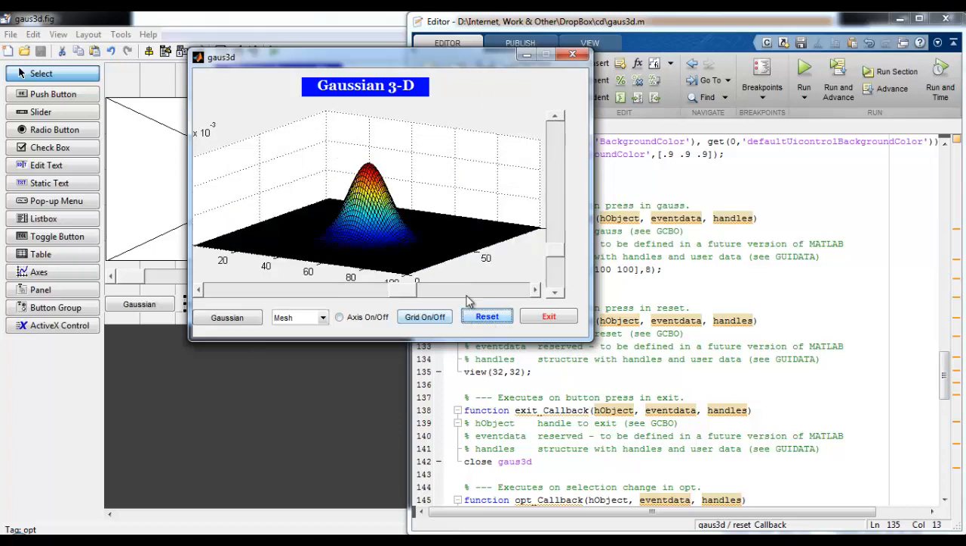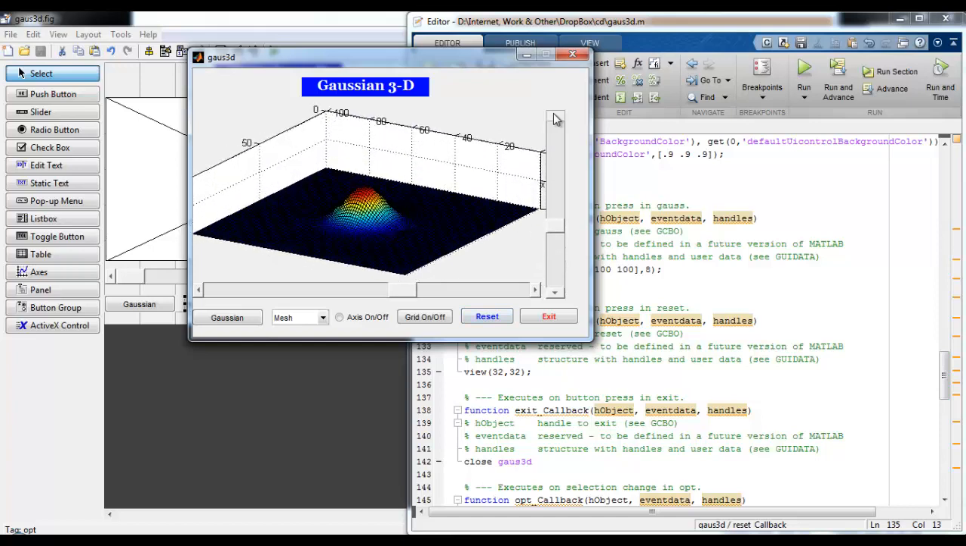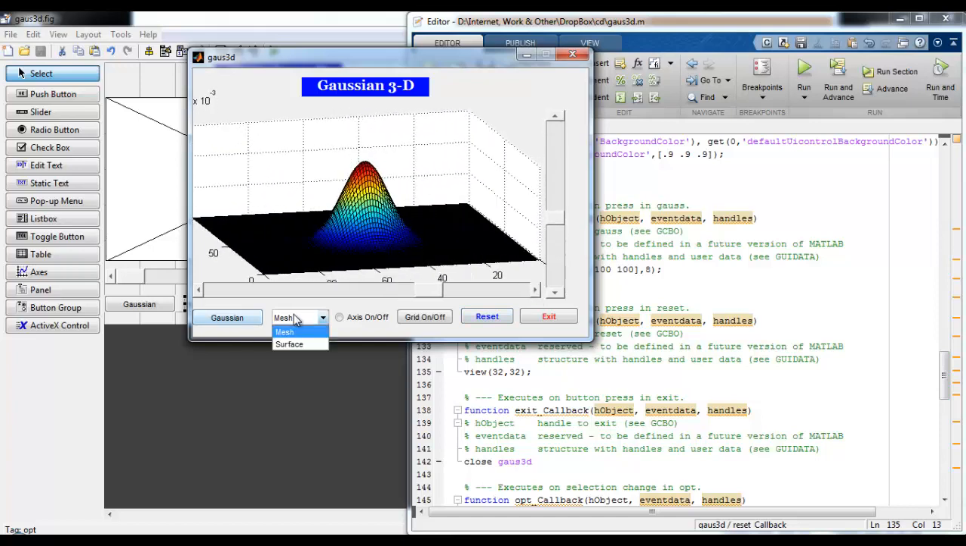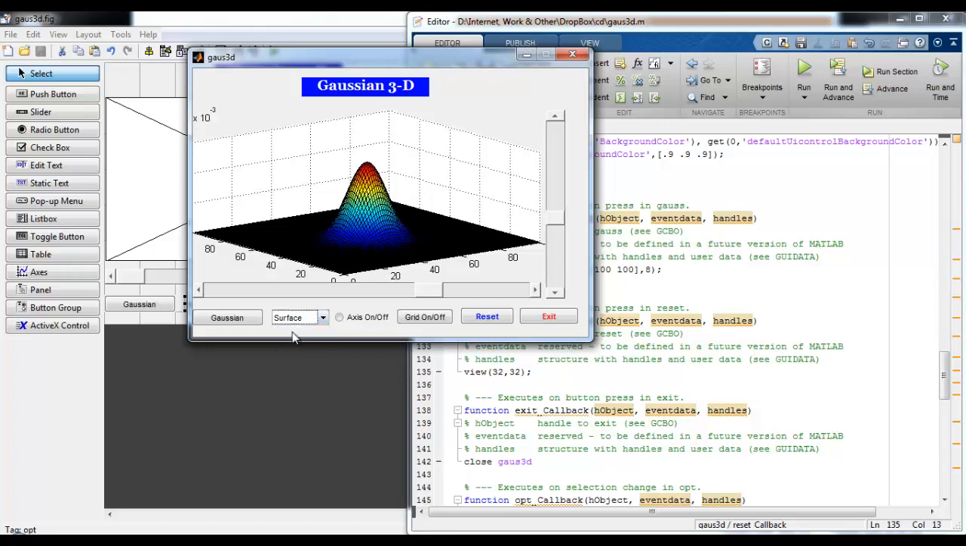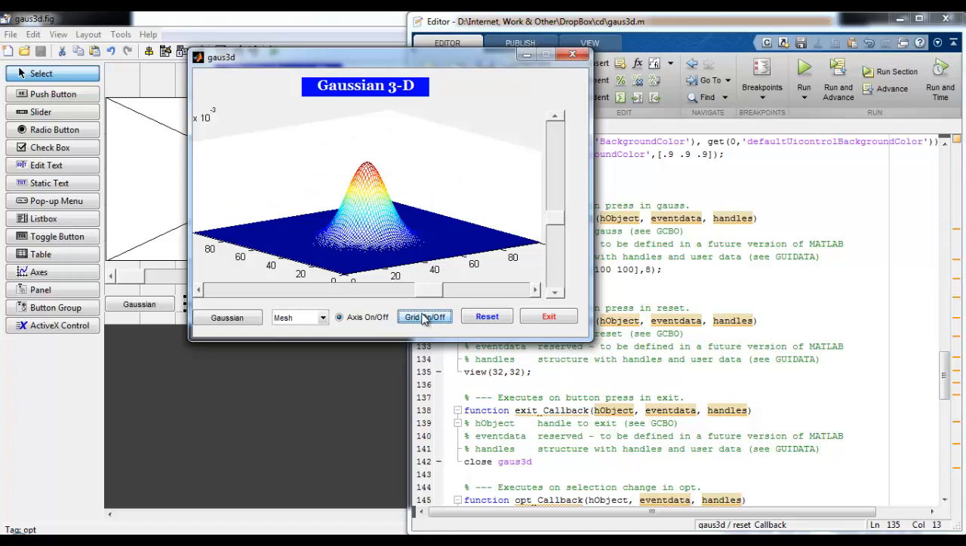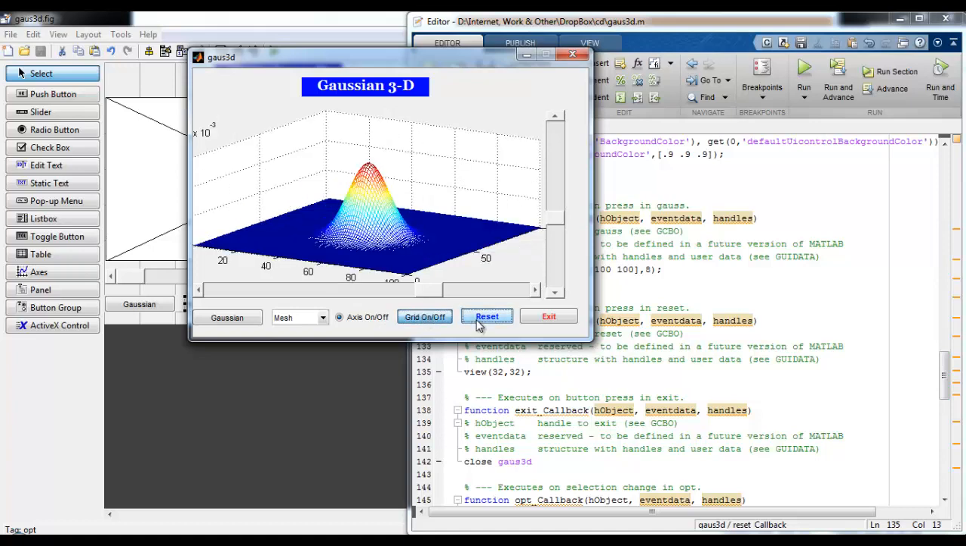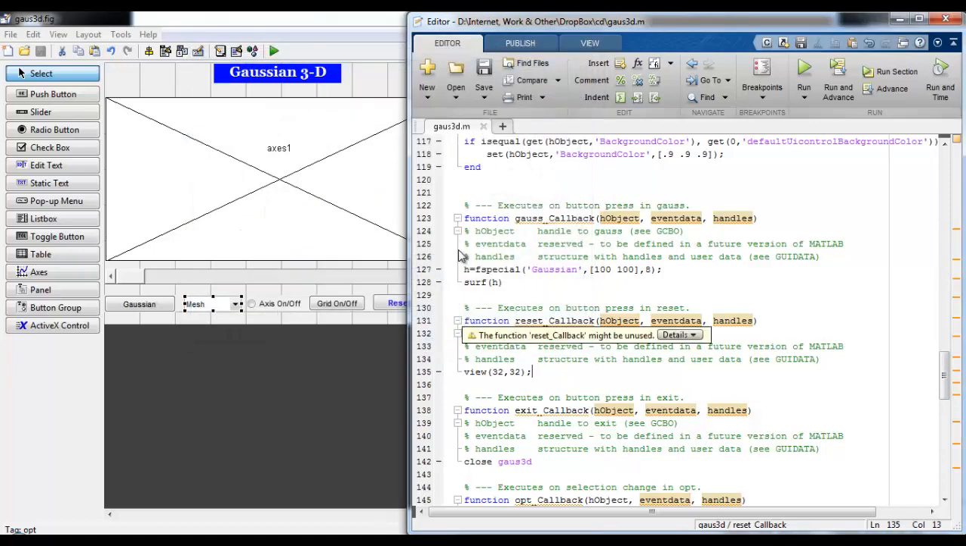Now all our buttons are working, like the slider, this slider too, and mesh and surface. Your axis on and off is working, grid on and off, and reset, and finally the exit. So this was all about how to create a GUI. There are lots of things that we should change in this GUI, but this was all for this part, and next we will see lots of things about how to improve this GUI in the third part. Thank you very much.